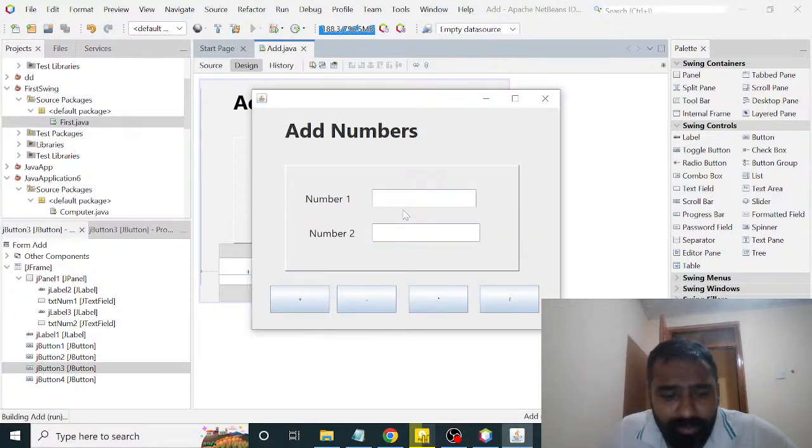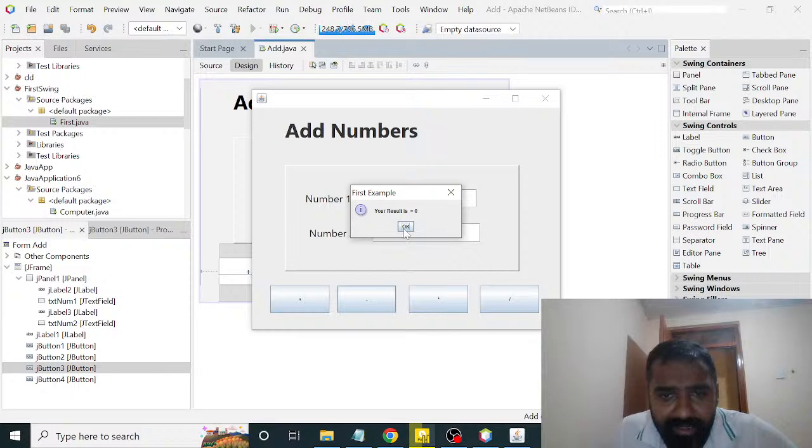Now let's show the output. 4 plus 4, the answer will be 8. 4 minus 4, the result is 0. 4 into 4, the answer will be 16. 4 divided by 4, the answer is 1. It's working perfectly well. I hope you understood the things well.